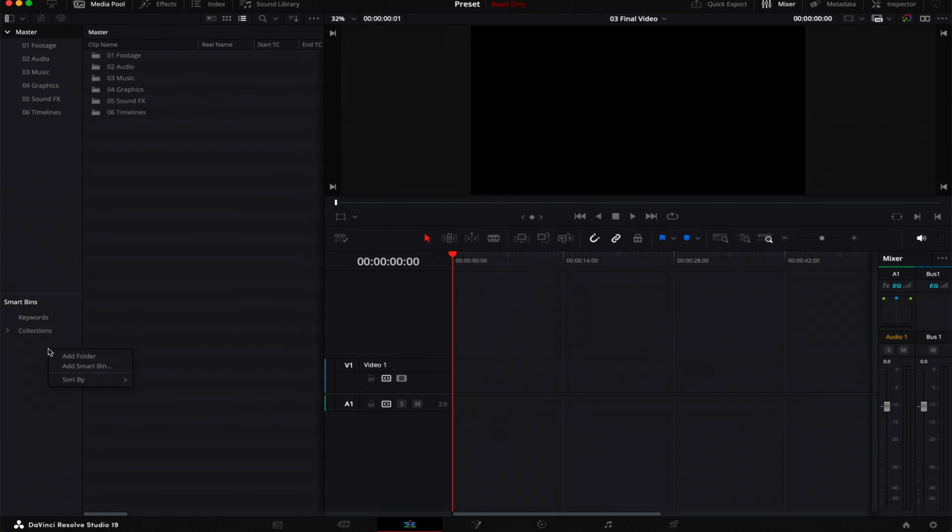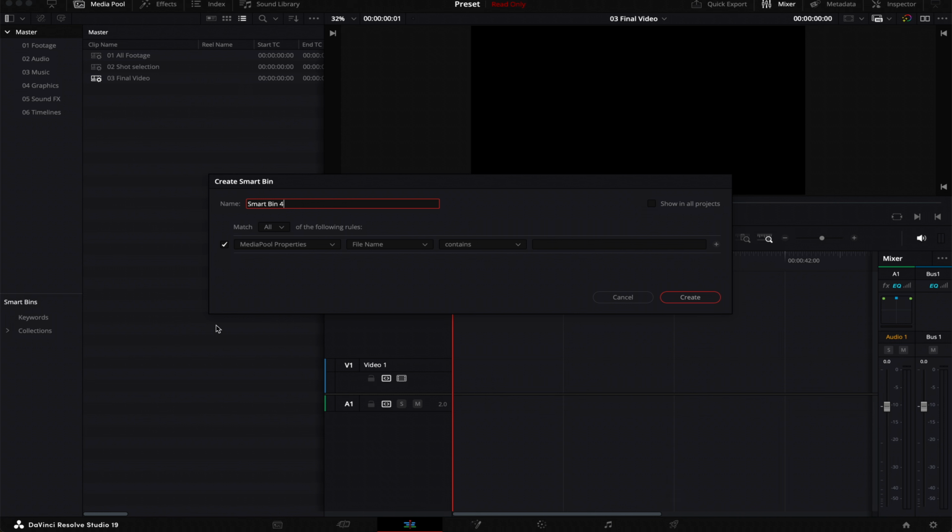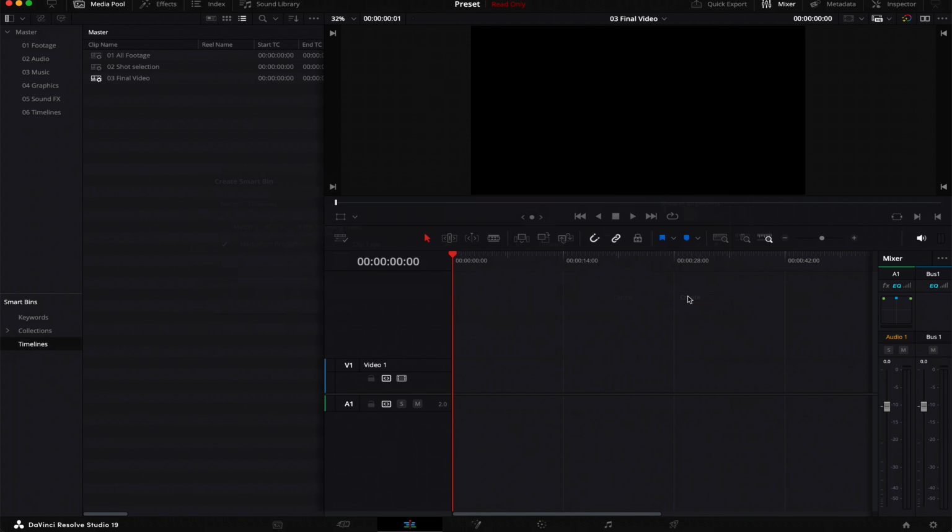Next up, we have smart bins. Smart bins are an excellent way to keep your media pool organized without constantly rearranging files manually. For instance, if your project has multiple timelines and they're scattered across multiple folders, you can create a new smart bin, specify what you want inside it, and just like that, you have a new folder containing all the timelines from the entire project. But it doesn't stop there.